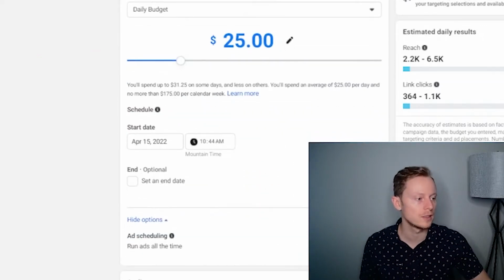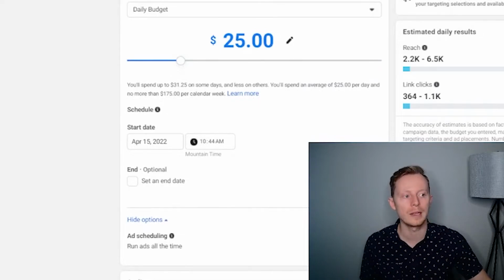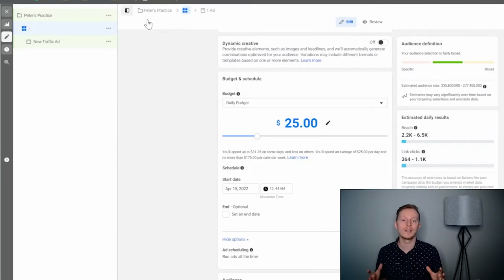Depending on what your budget is, feel free to throw that in. Just keep in mind that if you put an overall budget in the campaign section, the ads are going to turn off after that threshold is met. So just keep that in mind.